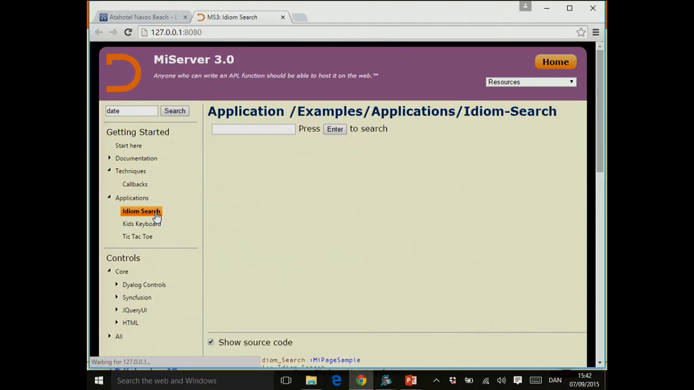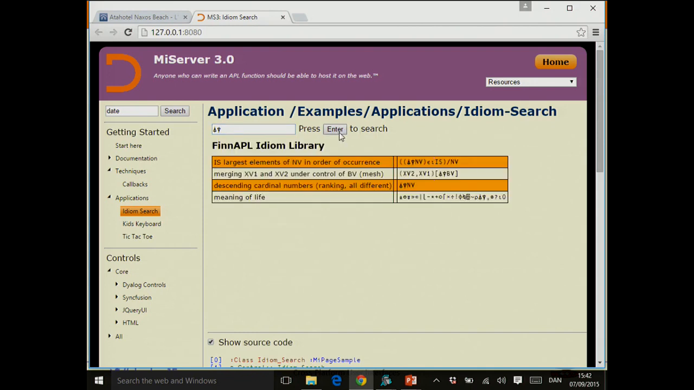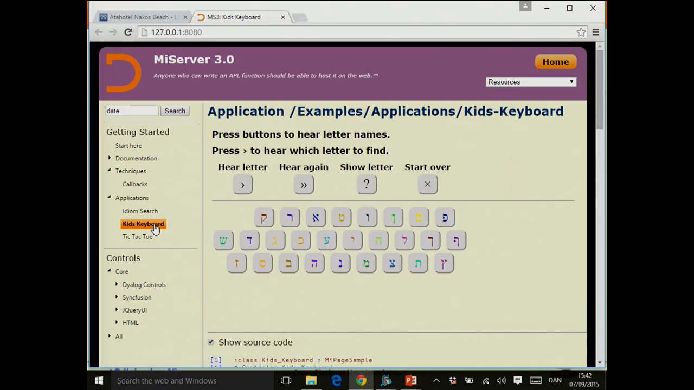So there's an idiom search, for example. It's your favorite snippet of APL code. Mine is the 2 fighter aircraft flying past each other. And so there's a little application to search the FinAPL idiom library, for example. There's a kid's keyboard if you need to learn how to pronounce Hebrew letters. No points for guessing who implemented that one.